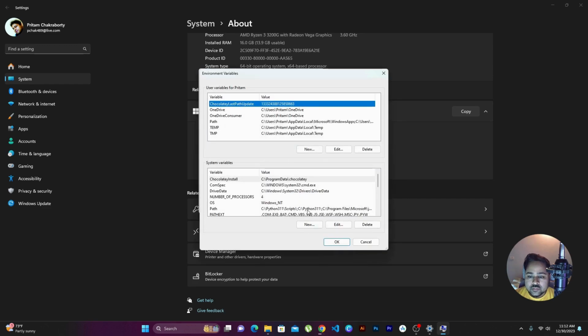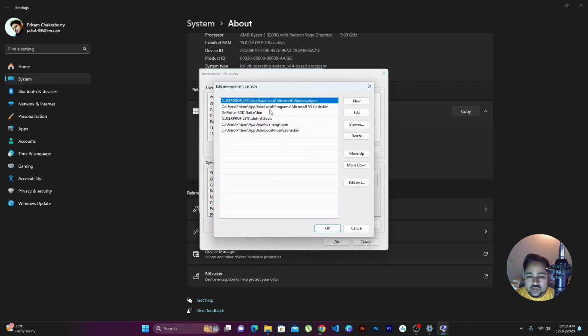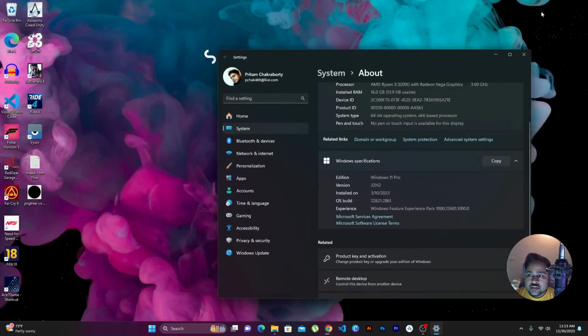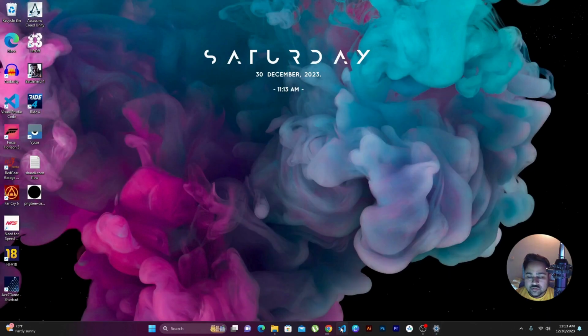For me, I've already added the path here. If you click on edit, you can see the Flutter bin is already added. For you, it will not be there. So click on new and you can add the path that I just copied. Once you've done that, click on OK and click on OK again. Once you have done that, you can just open your Visual Studio.